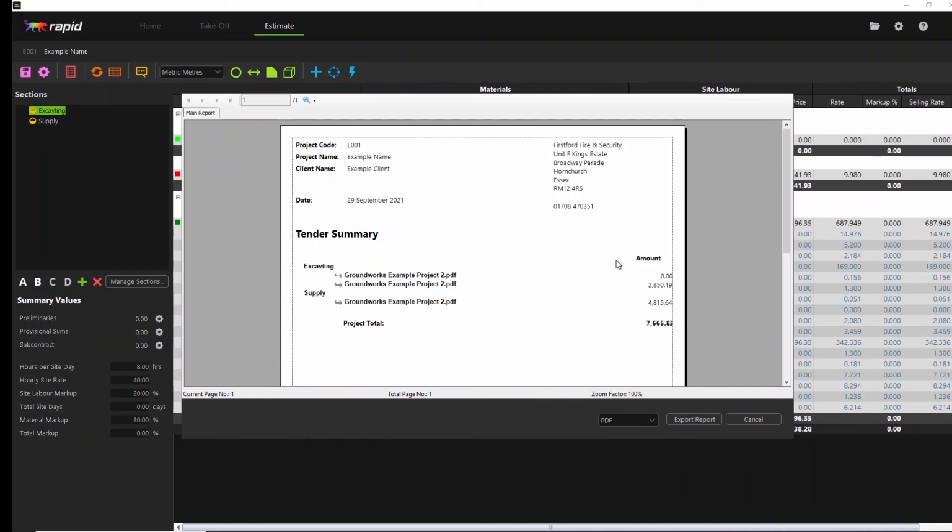Now, if this is something that you did want to export out of the system, whether that be for your client or your own reference, select which file type you'd like it to be, and then simply come over here and press the Export Report button.